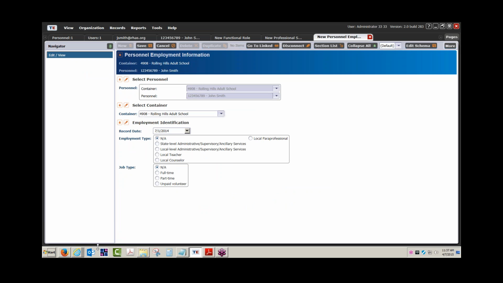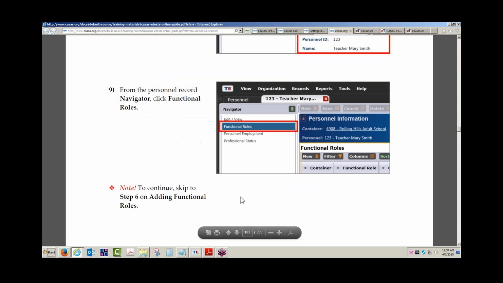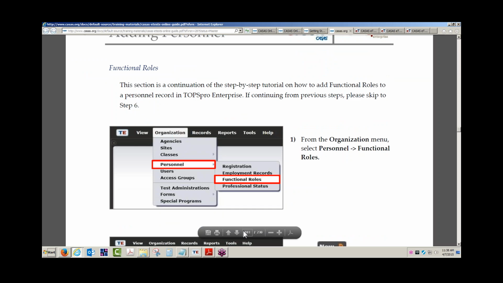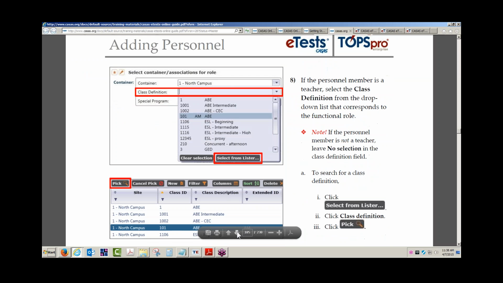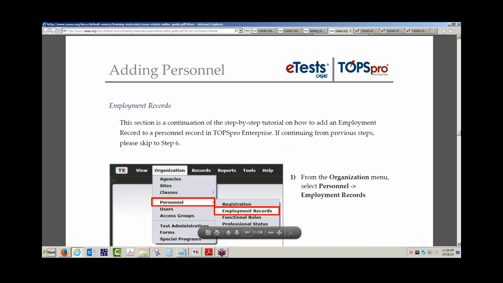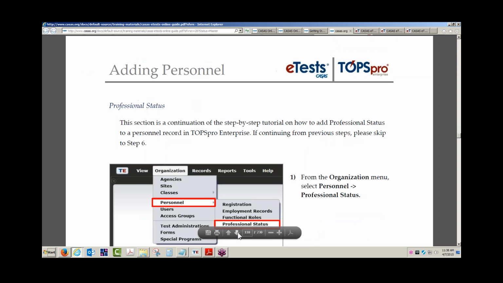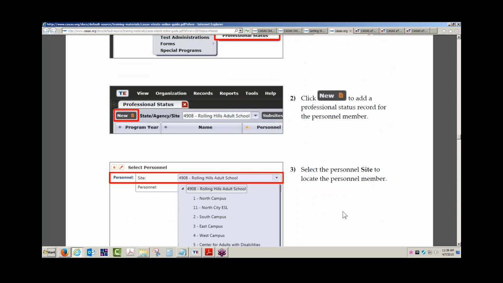And this information, folks, is covered in this step-by-step tutorial that I started off with. So here it gives a discussion on the functional roles. Here it gives a discussion on employment records, as well as professional status. So this gives you a lot of detail, and this is in the guide in section 8.7. User accounts are auto-linked to personnel registrations and vice versa, and it's the functional role that identifies a teacher per class.